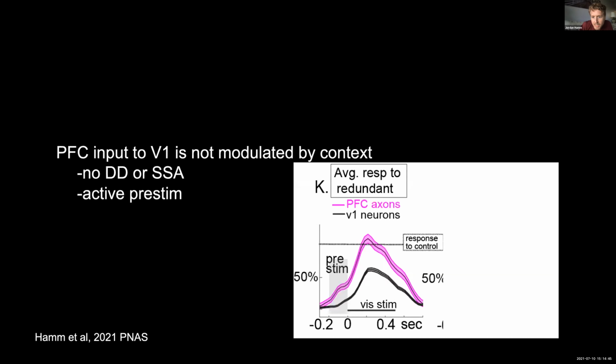This is this plot here. This is just taking all of the bouton ROIs and normalizing them relative to the response to control. Here, the black line is the average response in V1 neurons to the redundant stimulus. The dotted line there is their average response in the control case. As you can see, V1 neurons show reduced response. That's the stimulus-specific adaptation, whereas the PFC axons showed more or less the same magnitude of visually driven activity.